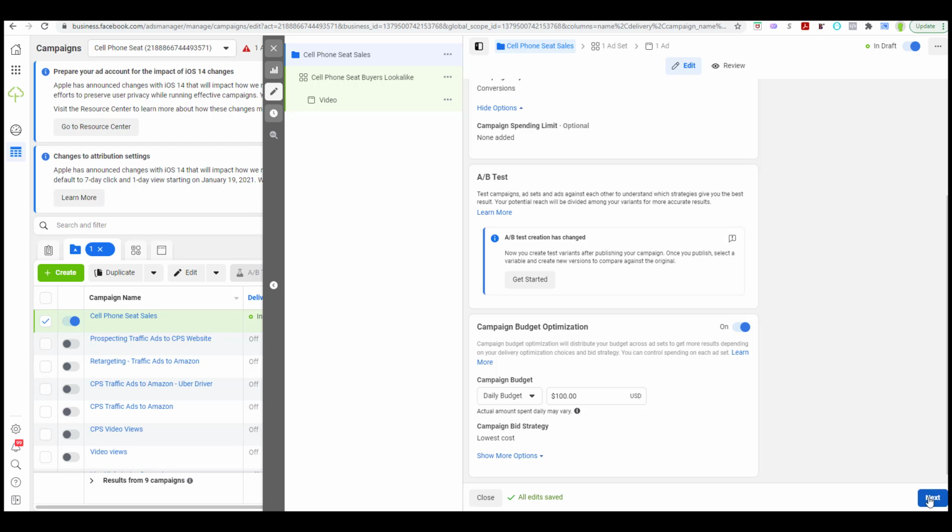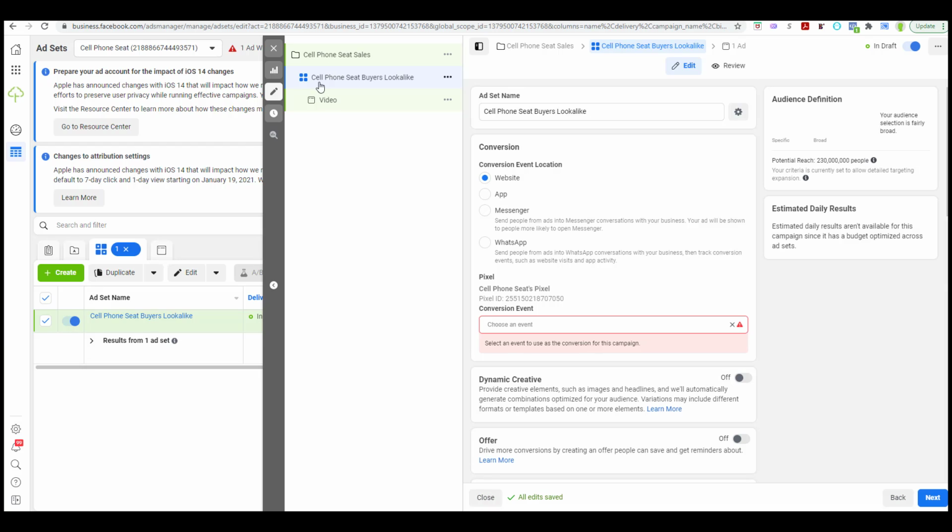All right, so we'll start with $100 a day and we'll go to next. Now we've jumped into the ad set. We are driving people to the website because that's where they're going to convert.